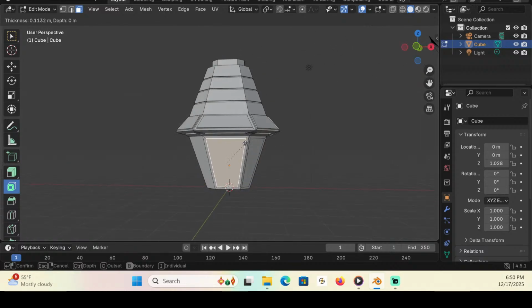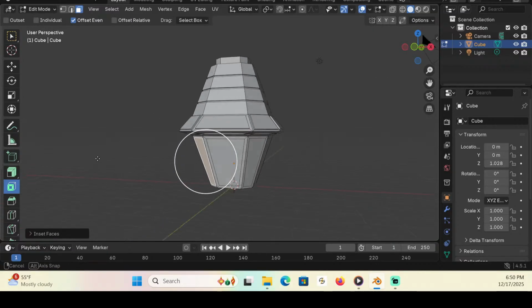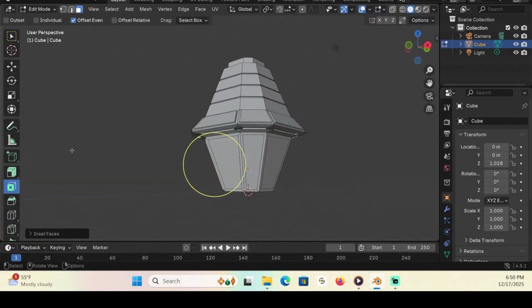Blender is a really good program. It's also free. There's a lot to it, and the learning curve can be slightly steep. So there we go. All right.